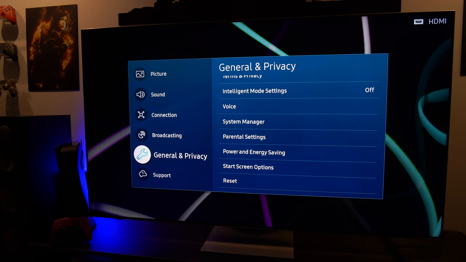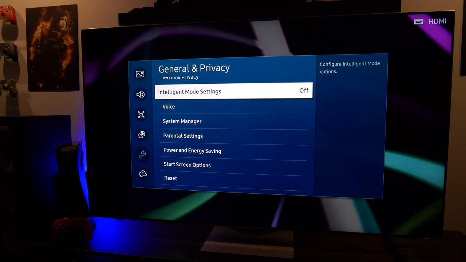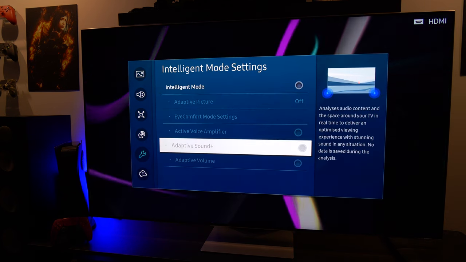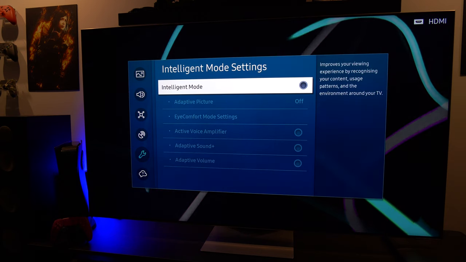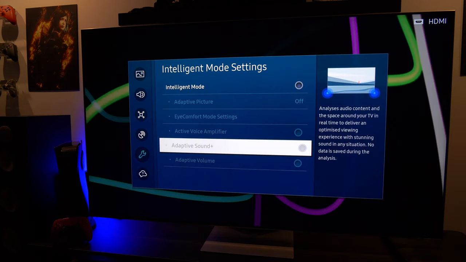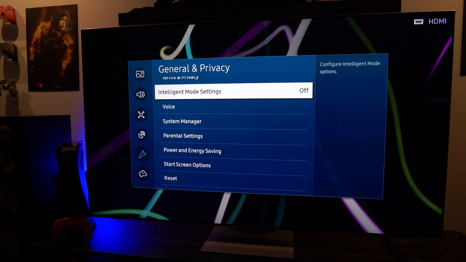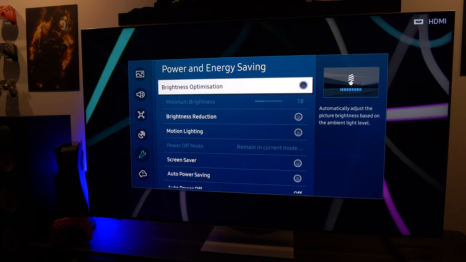The next settings I'd like to talk about are under general and privacy, and we're starting with the intelligent mode settings. Make sure everything is turned off. This is not just for the gaming mode, also for the filmmaker or movie mode. Make sure everything is turned off because you don't want the TV changing any settings on its own. You like to have full control over the picture and sound at any time.